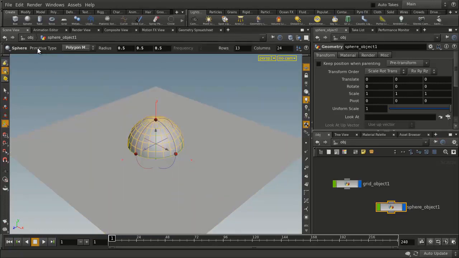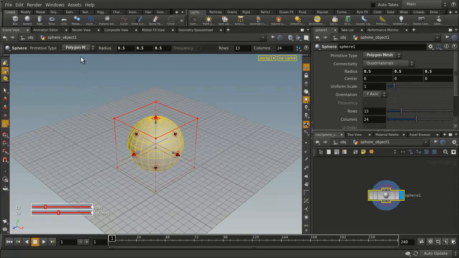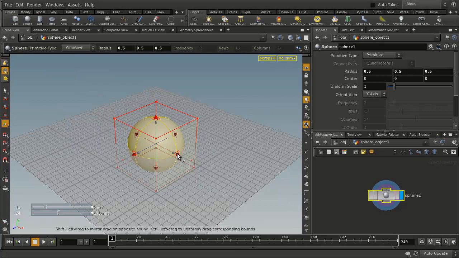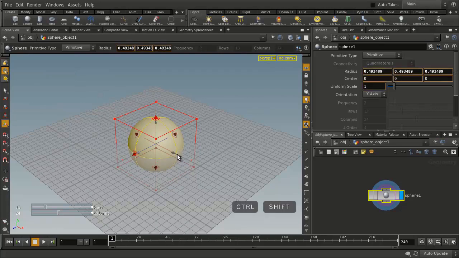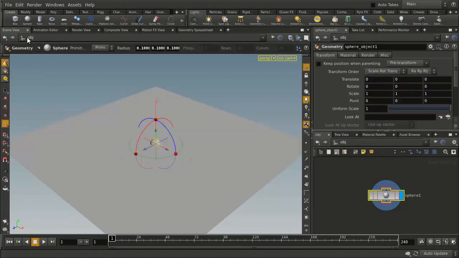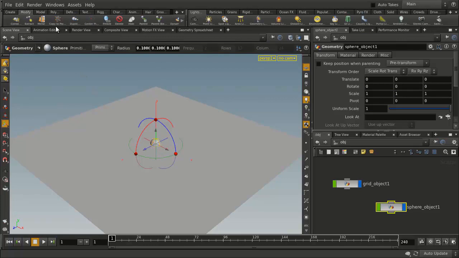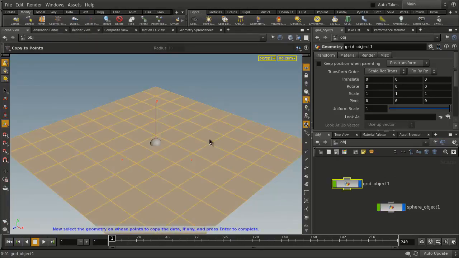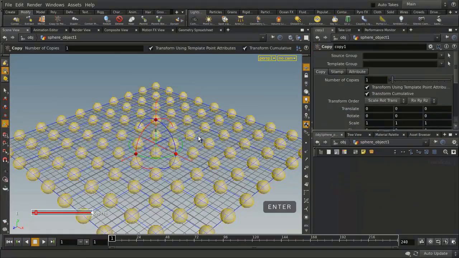We're going to dive down to the geometry level, change its primitive type to primitive, and using these handles and the control and shift keys, we're going to scale around its center to make it smaller. If we go back to the object level, we'll have the sphere selected. We can now use the copy to points tool to copy to this, select the grid, and now we've got spheres on all the points of the grid.